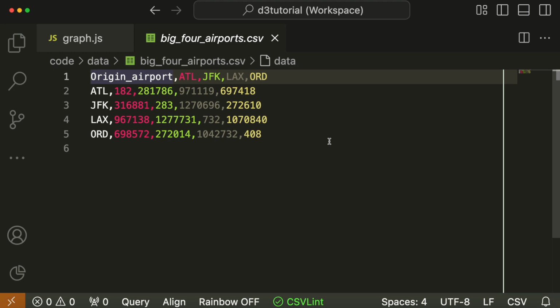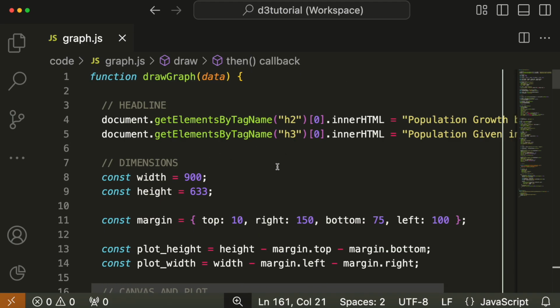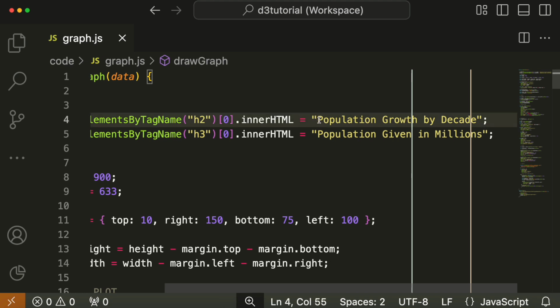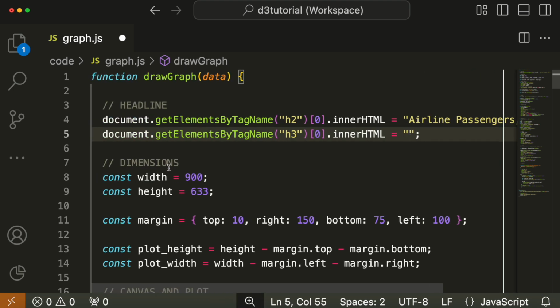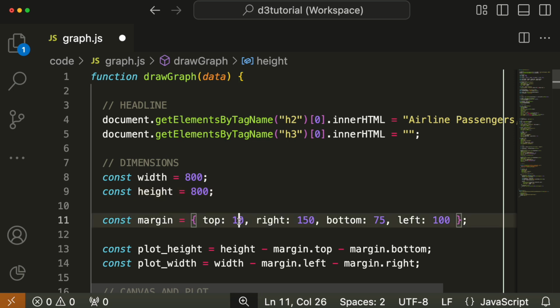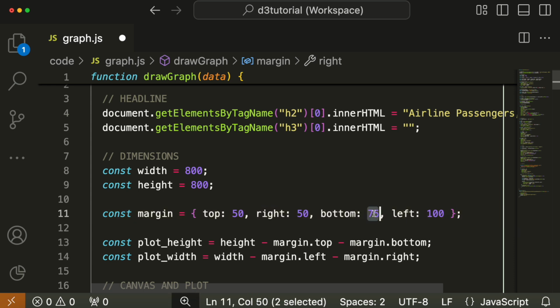Okay, we'll start in the code. The first thing we're going to do is change the headline here. So this will be airline passengers in 2008. It's too difficult to think of a secondary headline, therefore just leave it blank, because why would you torture yourself? The canvas should be square, really, because the chord diagram is round, and we're going to set the margin all around to 50. Again, because the canvas is square.